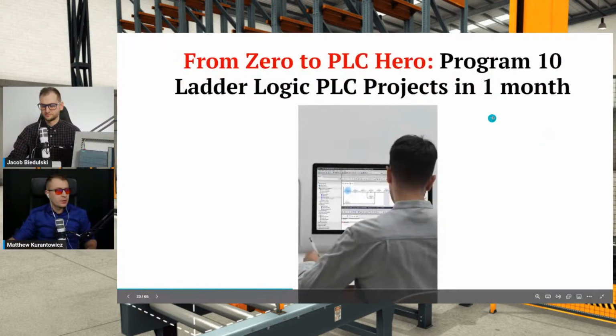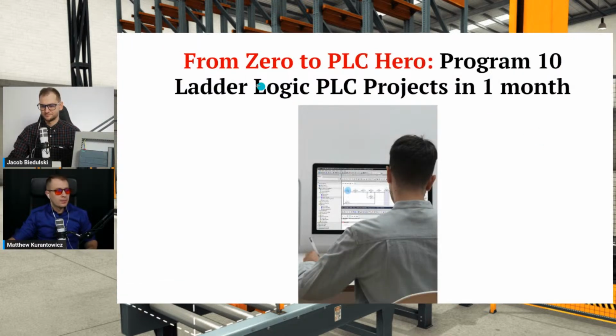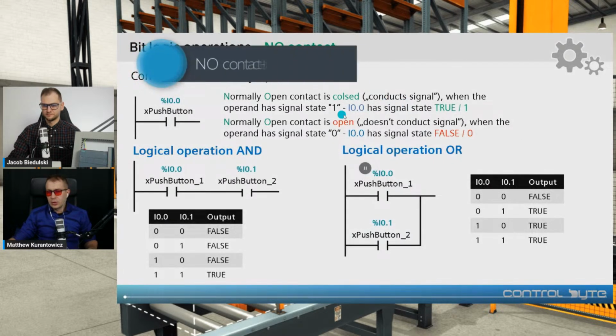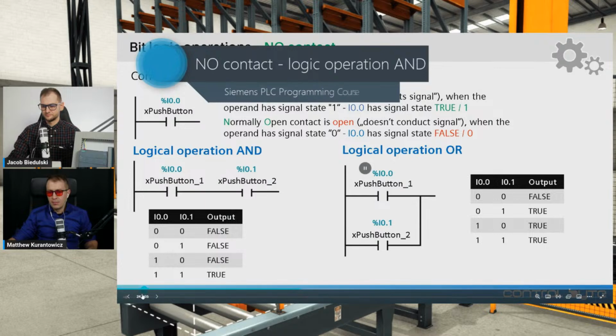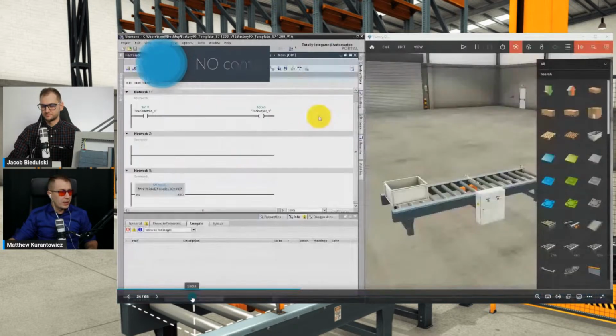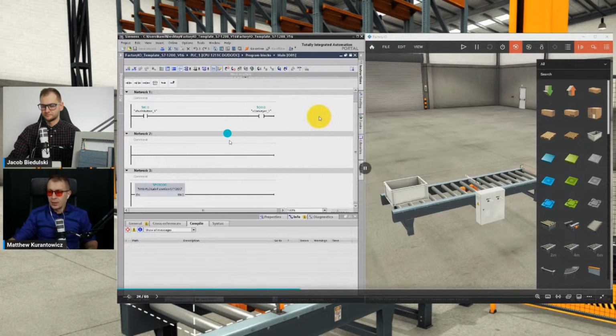Look at that. This is our mission to teach you PLC programming. And if you have zero knowledge about programming, you will be a PLC hero after 1 month. And we would like to show you some projects which you will build in our course on our platform.